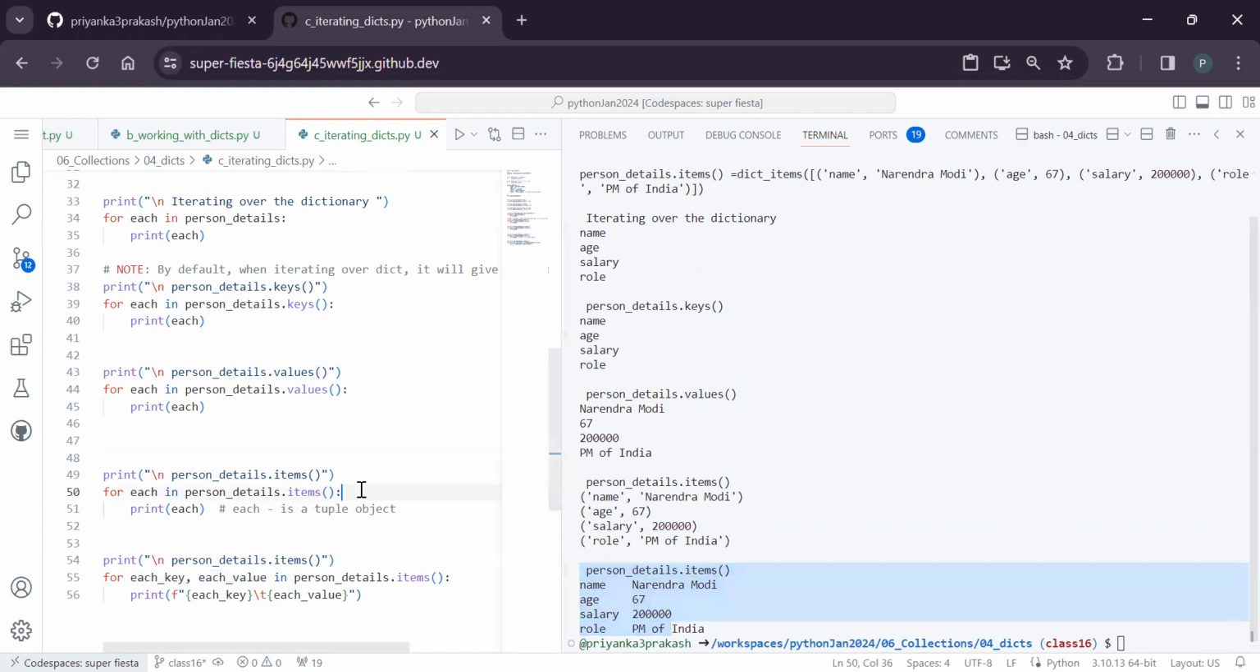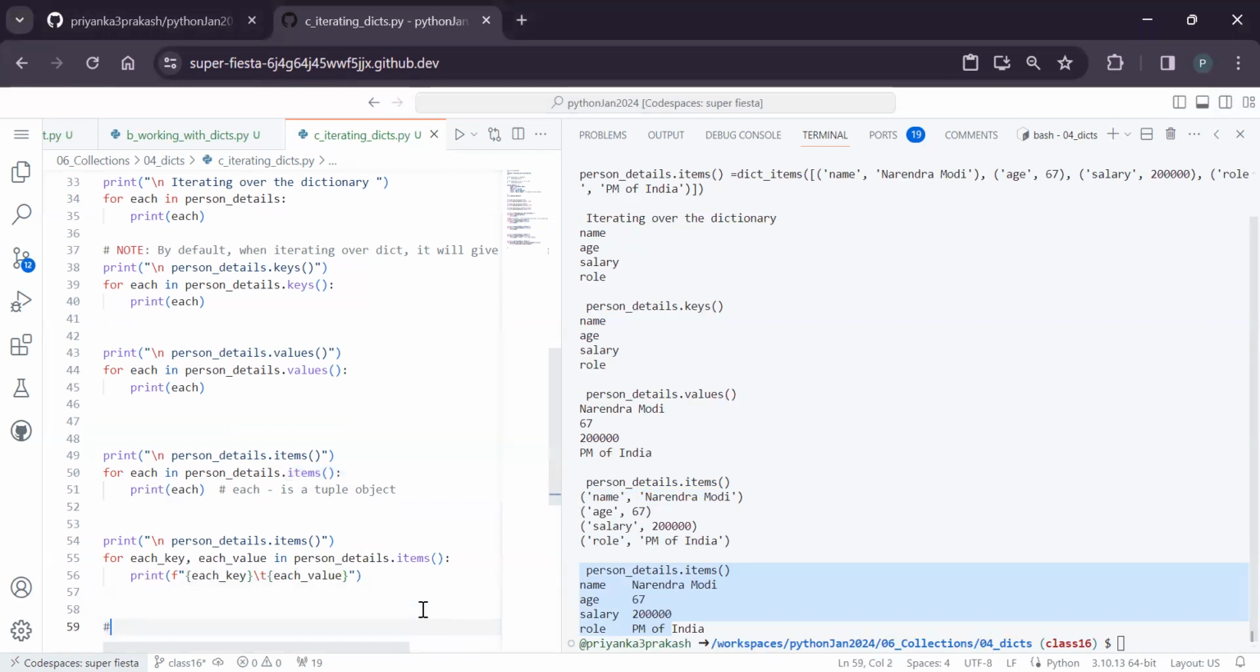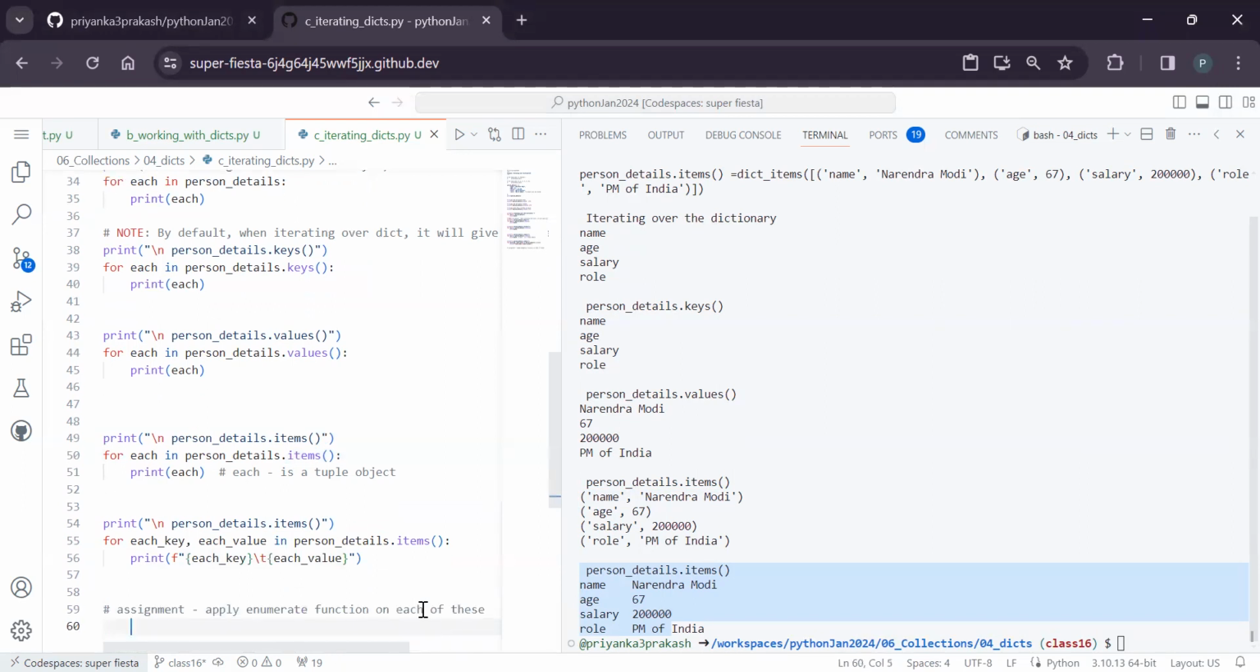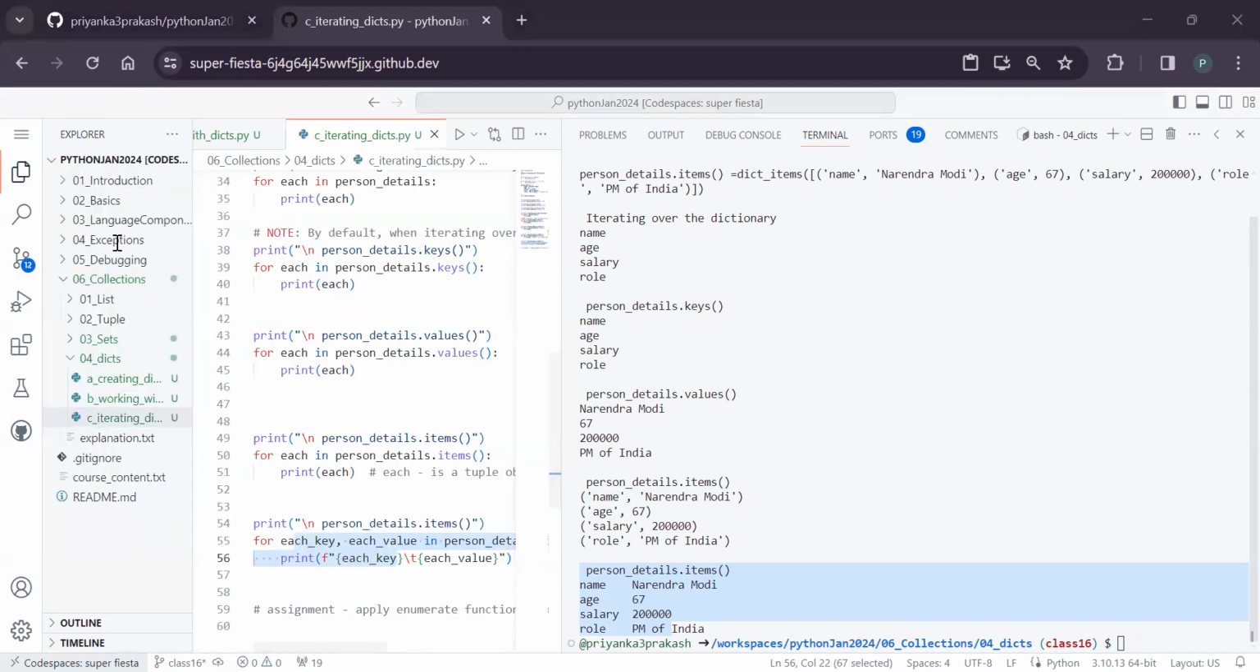So hope you understood the dictionary concept. Now the question is, how do you apply the enumerate function on it? So now compare. This is an assignment. Apply the enumerate function on each of these and try. See how it's working. Generally, if you have 2 values and on top of it there is enumerate, let's see what will happen. You give a try to understand.